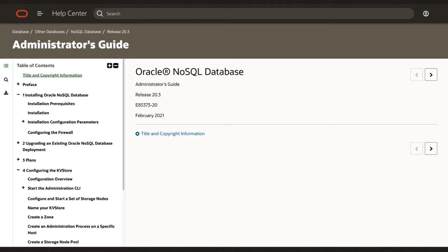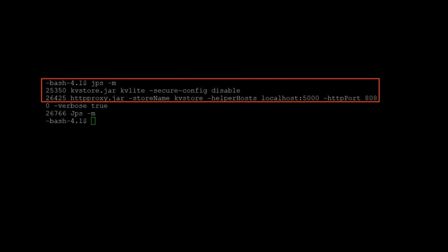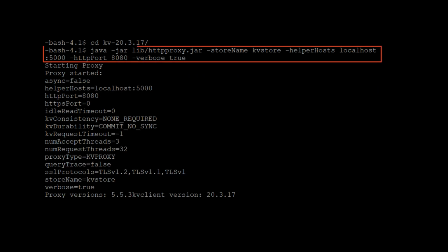You must configure a non-secure KV store before you try to use the IntelliJ plugin to connect to it. If you have not configured the KV store yet, follow the steps in the documentation guide. After you configure the KV store, make sure the KV store process is started and then start the proxy for your non-secure NoSQL database. Open a terminal and check if the KV store process is running. If it isn't, start it. Then invoke the proxy using the http proxy.jar command.